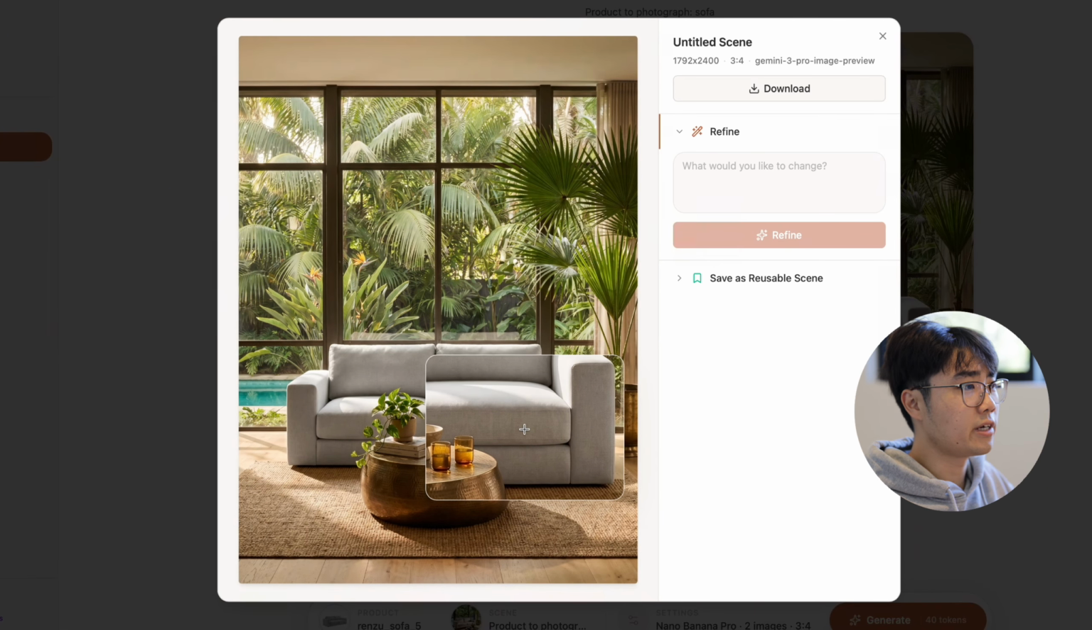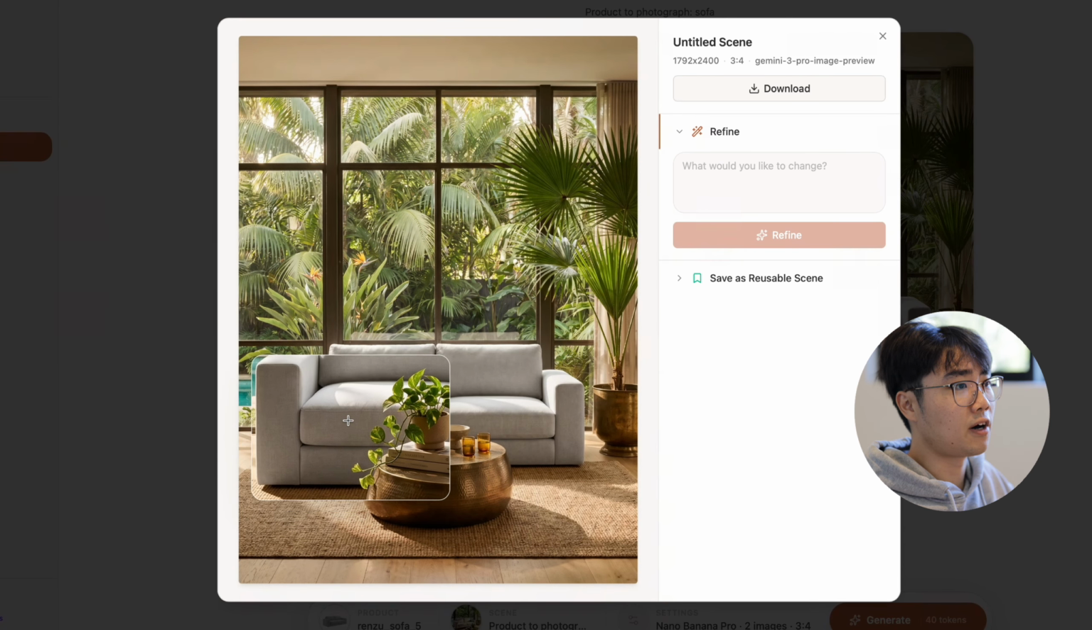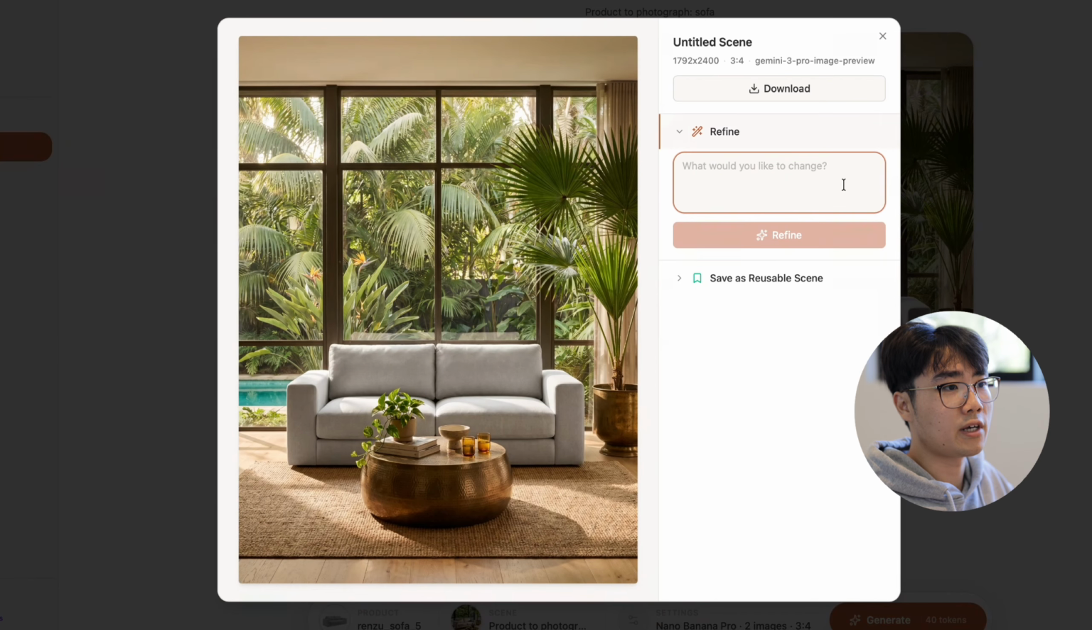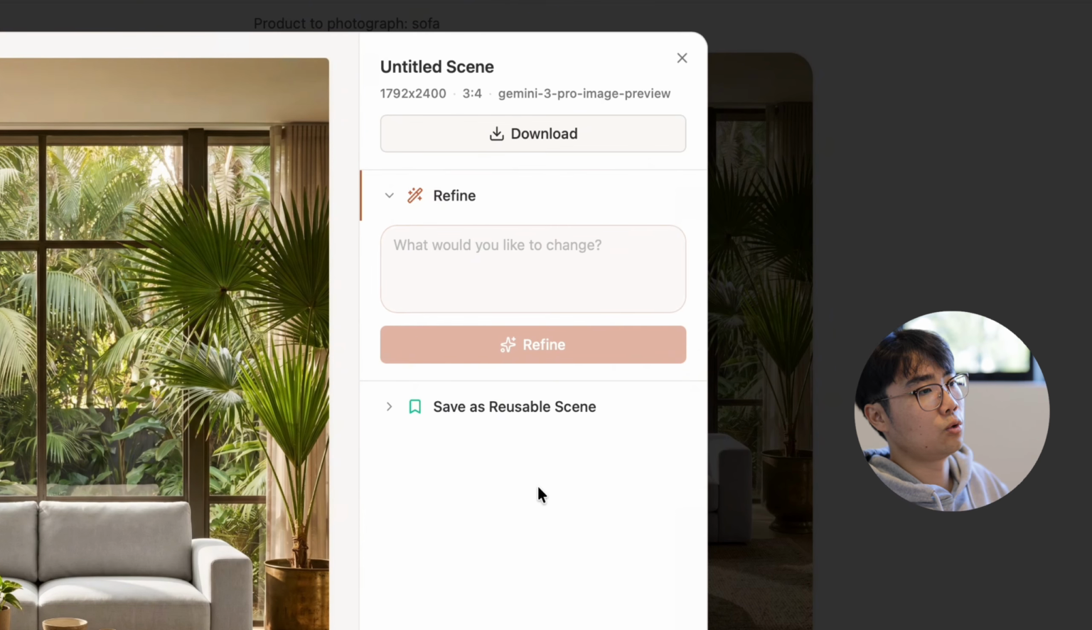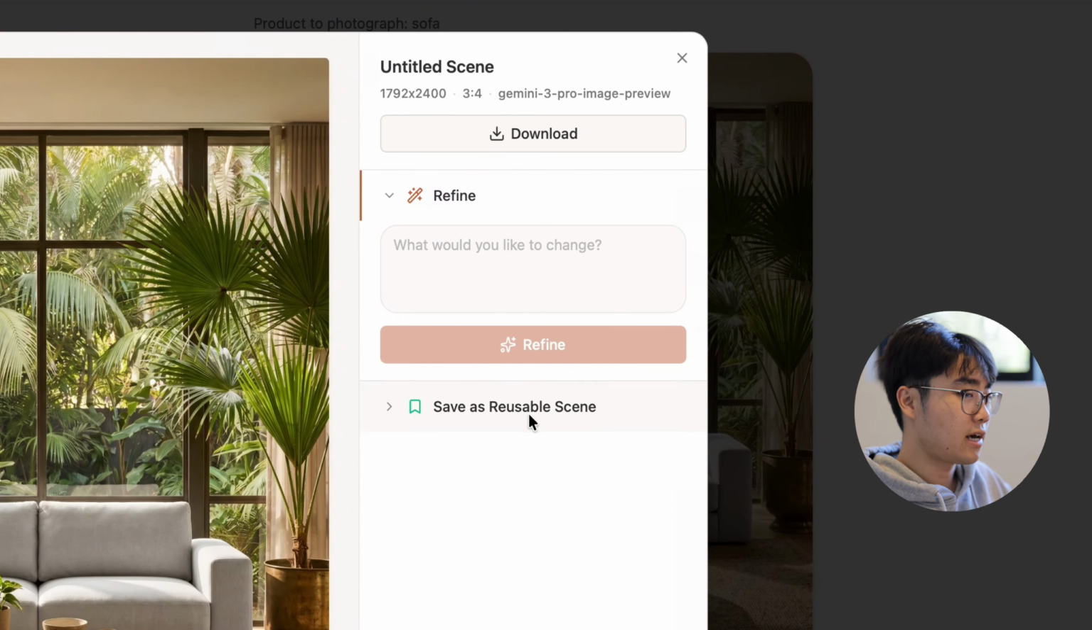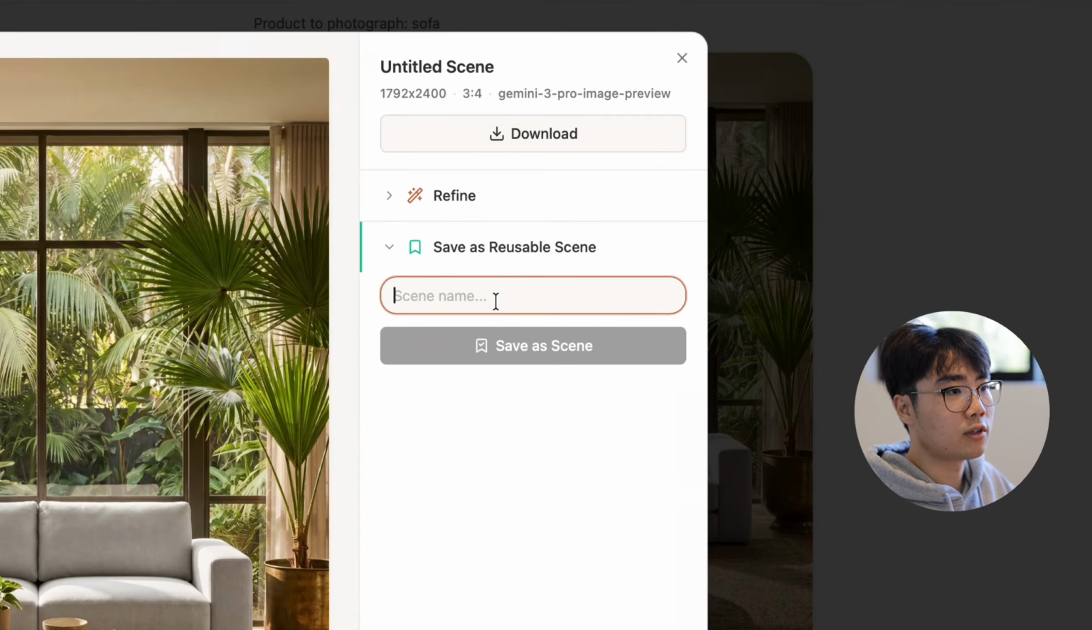From here, I usually edit the scene a few times and fine-tune the details with the editing features until I'm fully satisfied. What is really cool is that we can store a result that we like as a scene and reuse it over and over again for other products. And simply just click the saving icon at the bottom of this card to save it, give it a name.